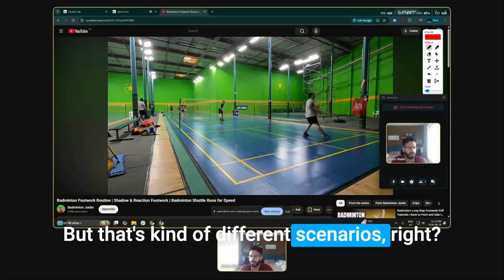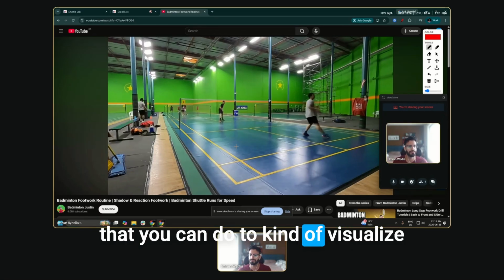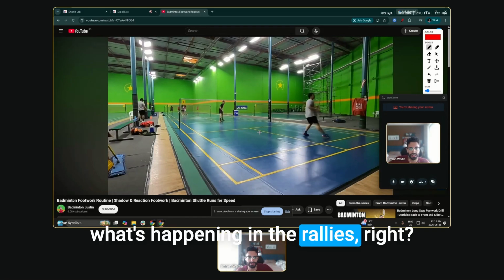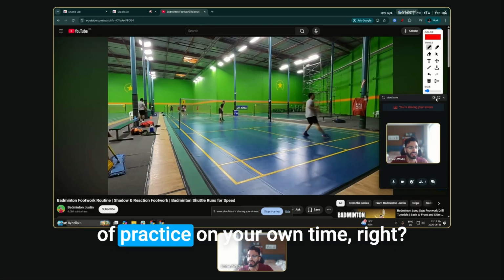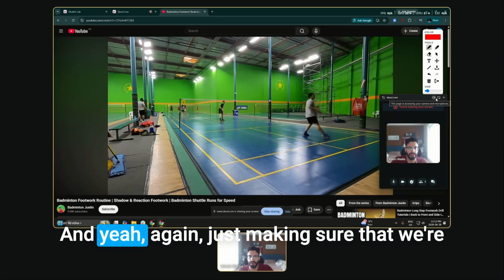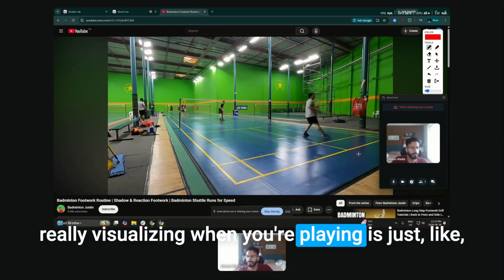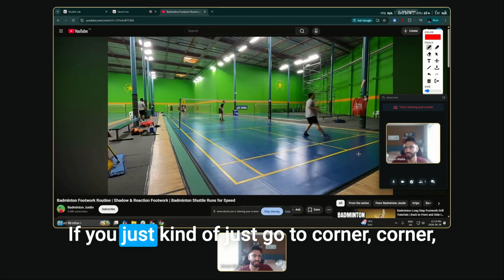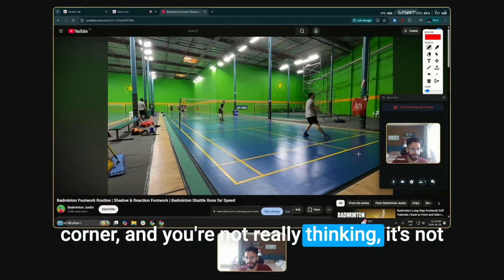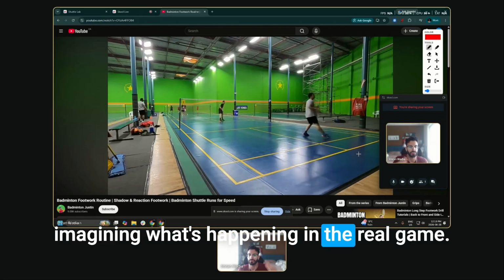But those are different scenarios, right? These are a lot of different scenarios that you can do to visualize what's happening in the rallies, right? So I give you a bunch of examples here, and that's something that you can practice on your own time. And again, just making sure that we're really visualizing when you're playing, really visualizing how the rally is going to happen. If you just go to corner, and you're not really thinking, it's not going to help you because you're not really imagining what's happening in the real game.